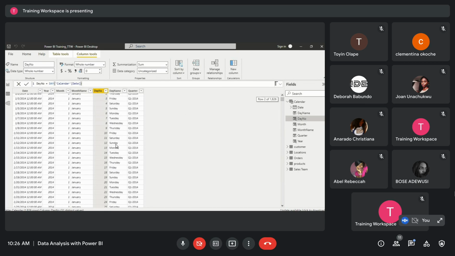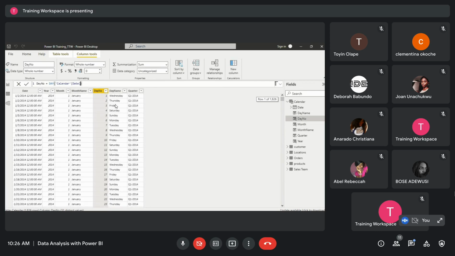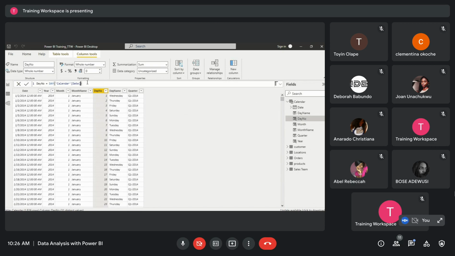Okay, so this is being sorted according to the number of days in a particular month. But what we want it to do is, for day name, the first day of the week is Sunday and the last day of the week is Saturday, which is 7. So Sunday should be 1 and Saturday should be 7, which is not what is happening here. So we can choose to format this instead as day.